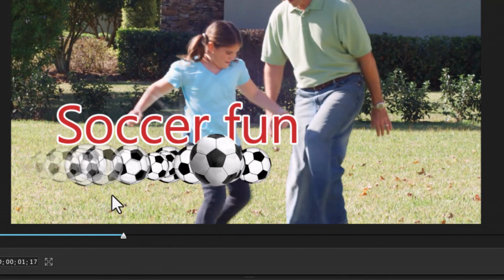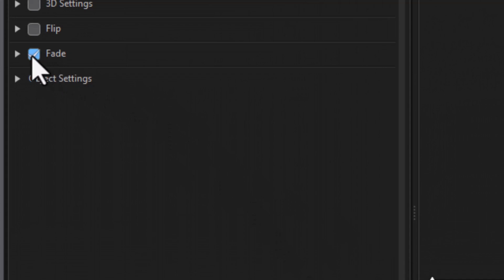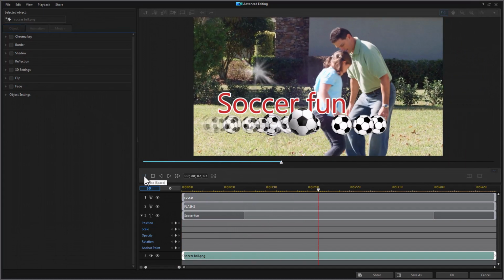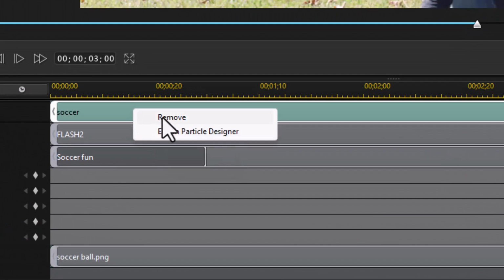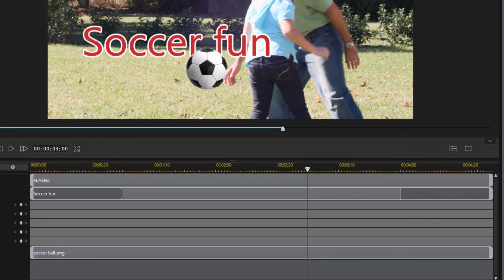Now, one thing I don't like about the default here, we're going to stop this, is that the default makes me fade this element in and out. So I'm going to click back on my soccer ball on track 4 and turn off the fade on the left side. So now I have all these elements working at once in my title. Now if I think the soccer thing is too much, I'm just going to take that out right now. I'll right click and click on Remove. That's all you need to do. And so we've added both an image element and particle elements in this particular title.